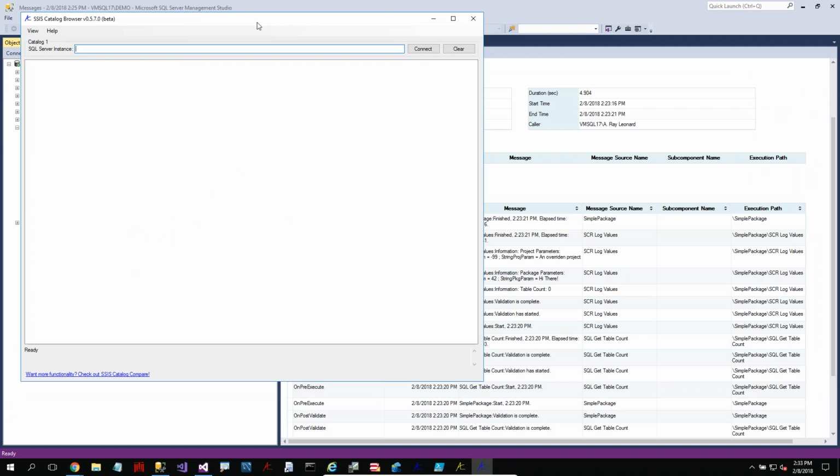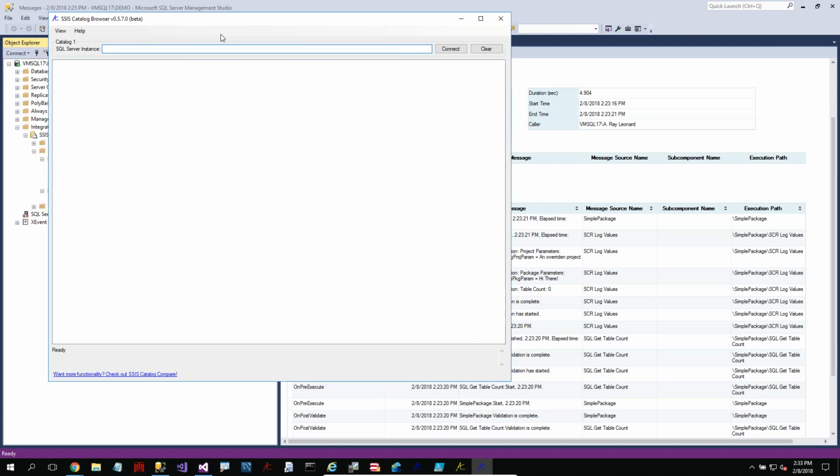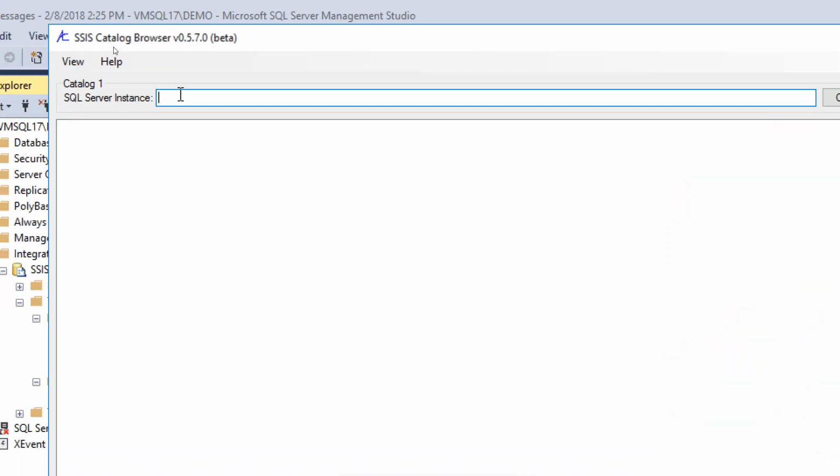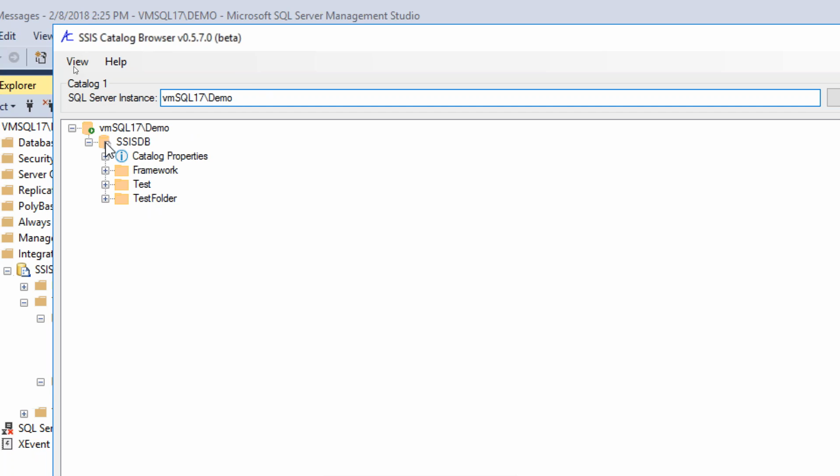And so this is Catalog Browser. This particular version, 0.5.7, you cannot download yet, because I haven't released it yet. I'm working on it. But if you do get 0.5.6, you'll see there are a couple of things in here that do not work in that. So if we hook into this VM SQL 17 slash demo, that's the instance we've been working with.